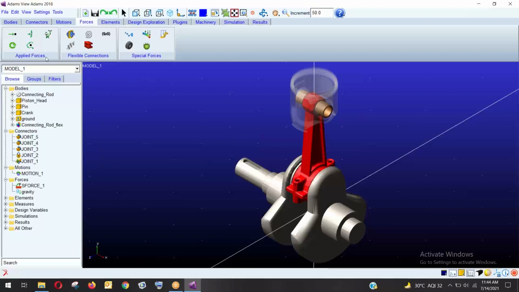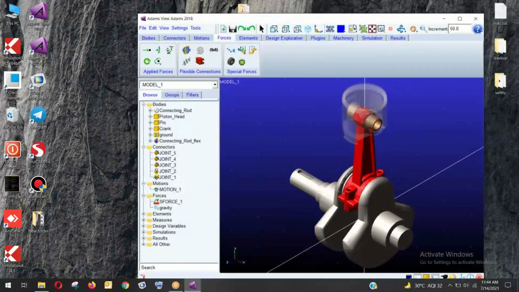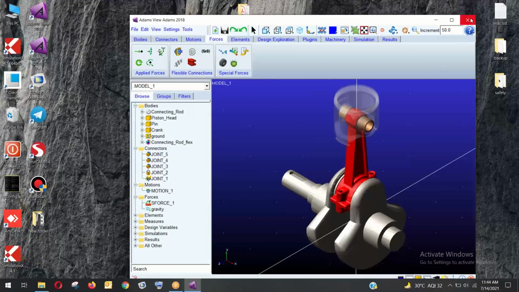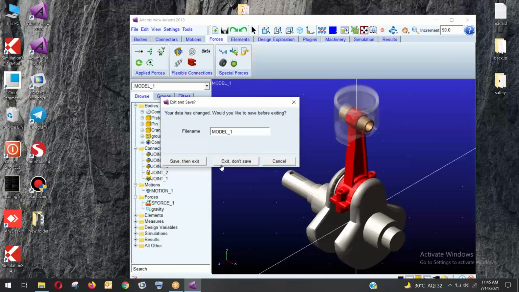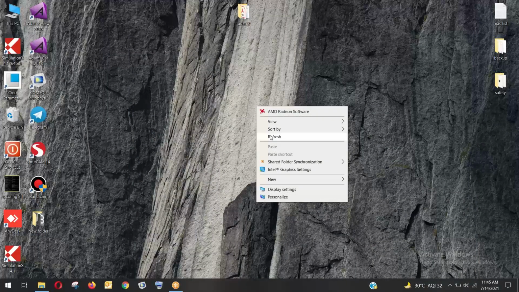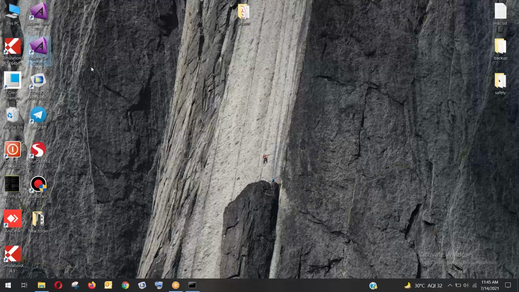There is some more to be learned in ADAMS Car. So I will not start ADAMS Car today because it takes a lot of time. So I will make it for tomorrow's session. I will just give you a simple introduction to ADAMS Car for, let's say we have 10 minutes more. So I will not save it. I will open ADAMS Car.